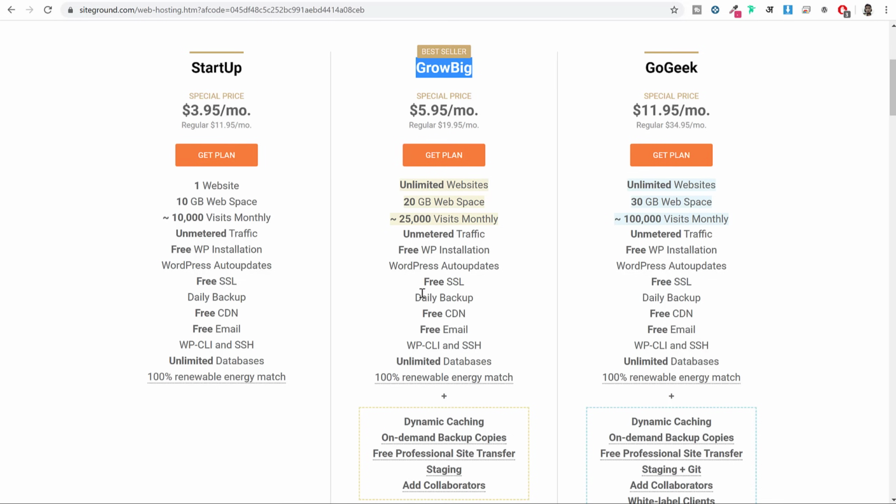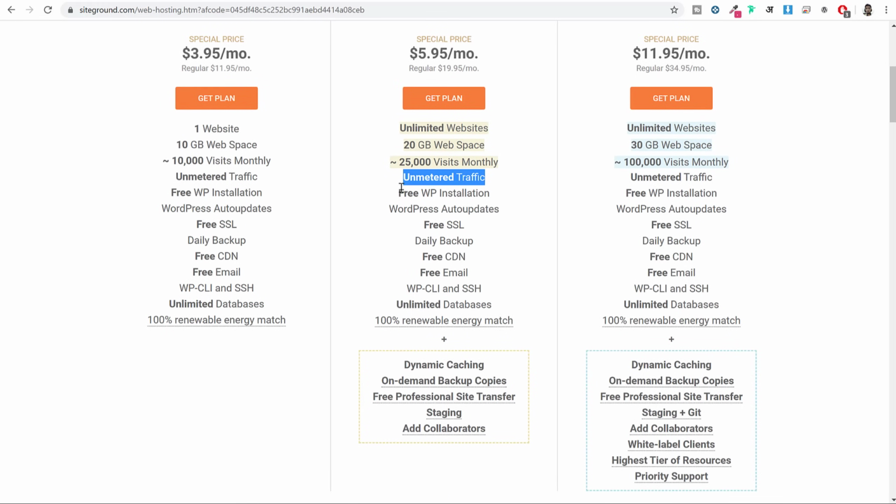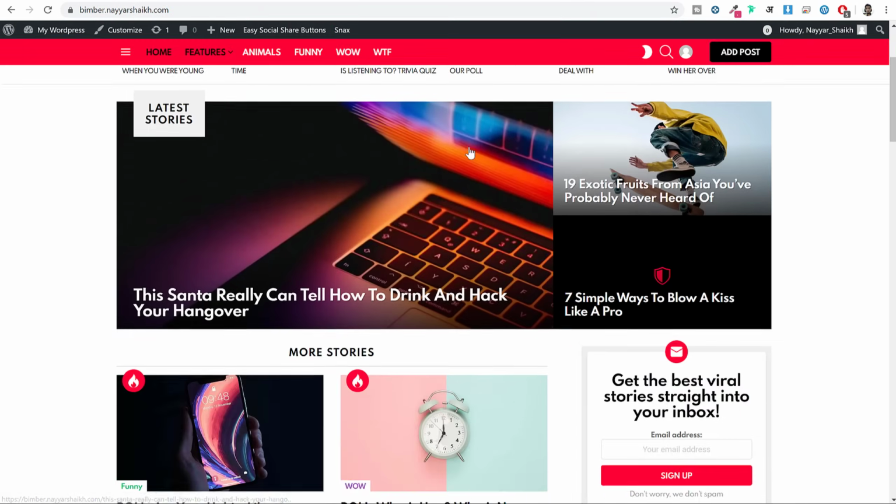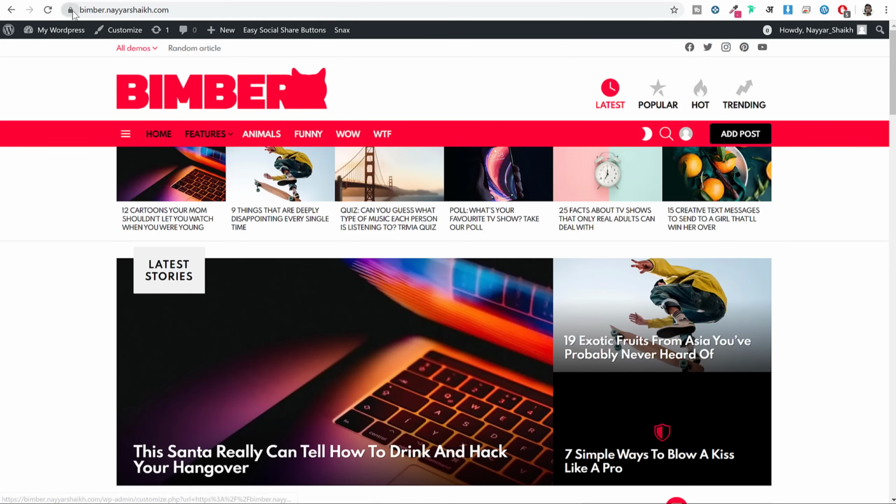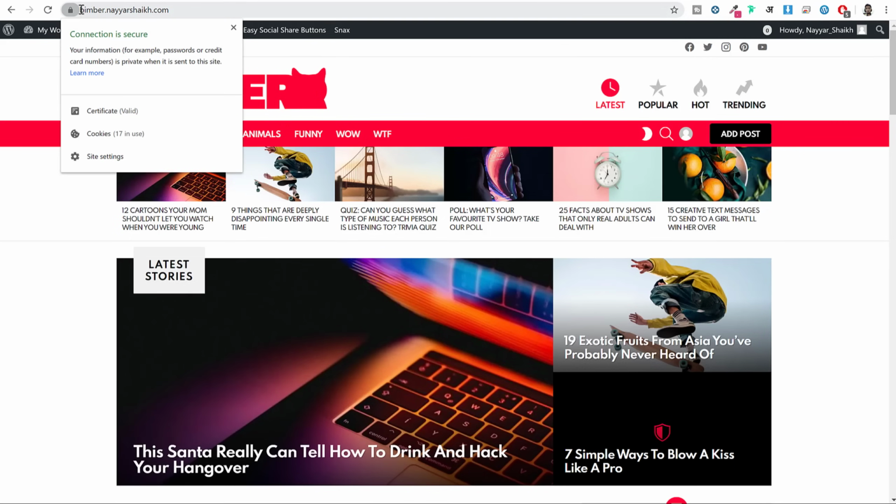Now after that, you also get unmetered traffic or unlimited bandwidth, so you don't have to worry about the bandwidth and all. You get free WordPress installation, free WordPress auto updates. You get a free SSL certificate, which is very, very important. If you see my demo website that I've created, if you come over here, you will see this padlock over here beside this URL bar. When you click on that padlock, it says connection is secure, which is very important.